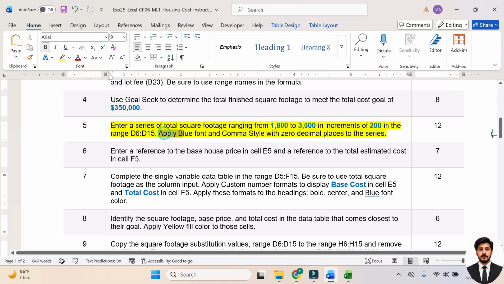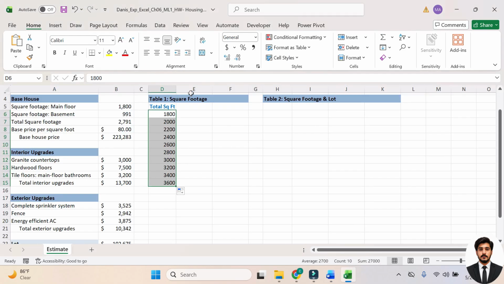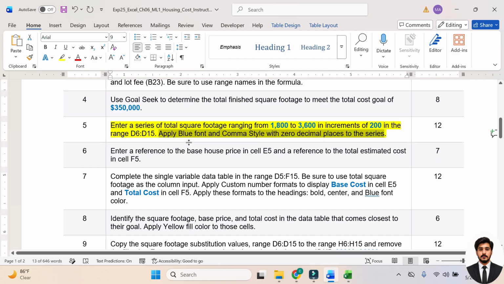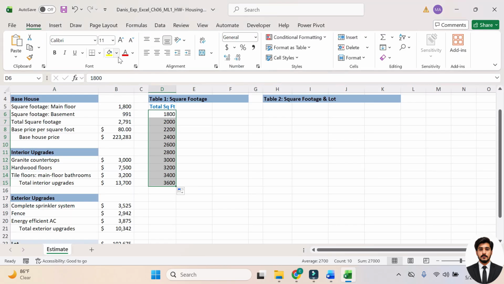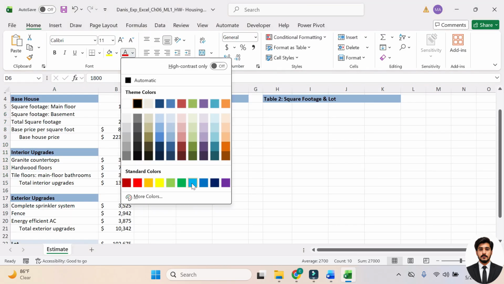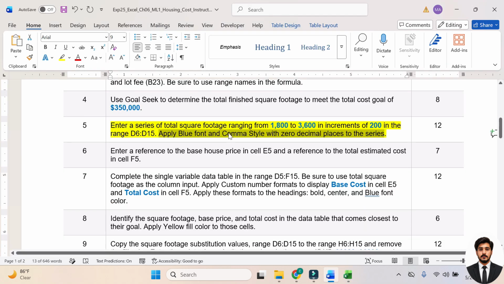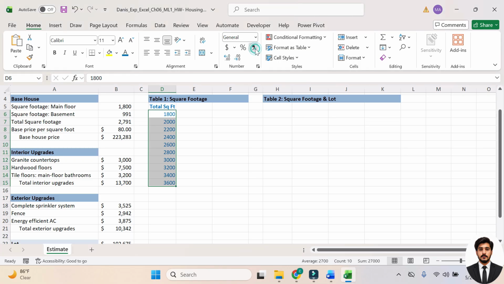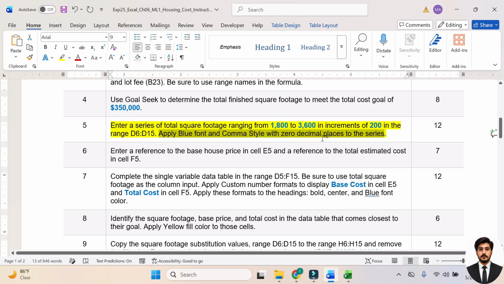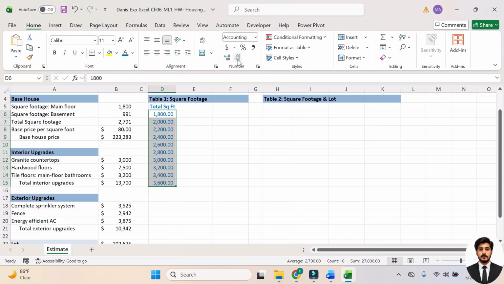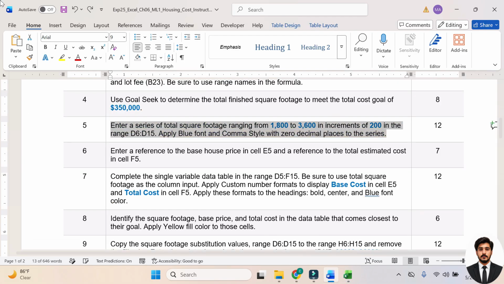So next is apply blue font and comma style with 0 decimal places to the series. This range is already selected and we will apply the blue font, and next is comma style. Okay, and last one is decimal places with zero decimal places. So step number 5 is also done.